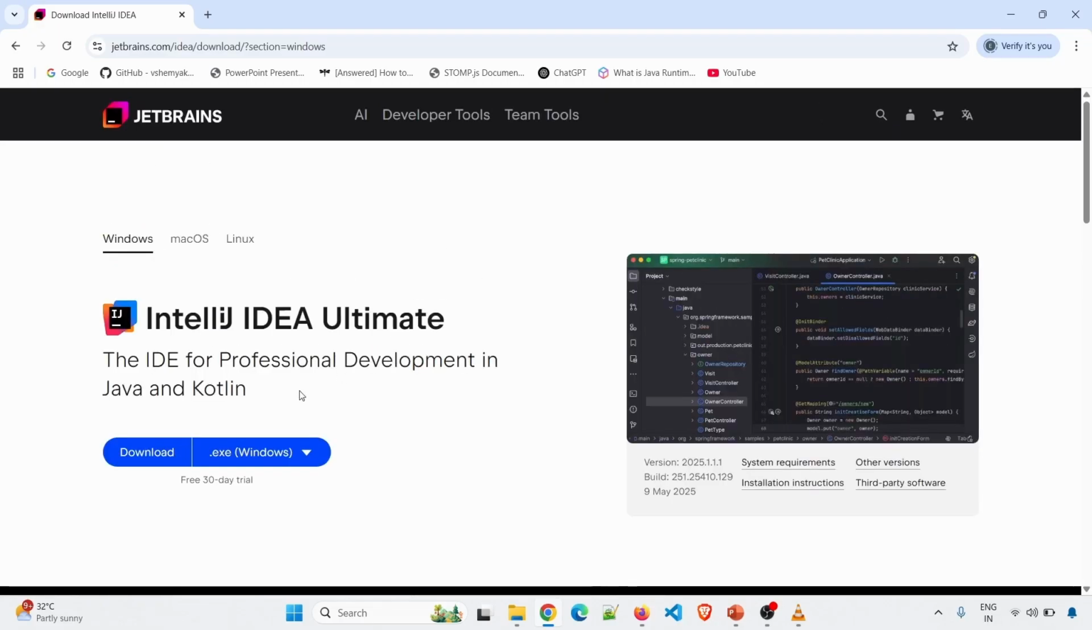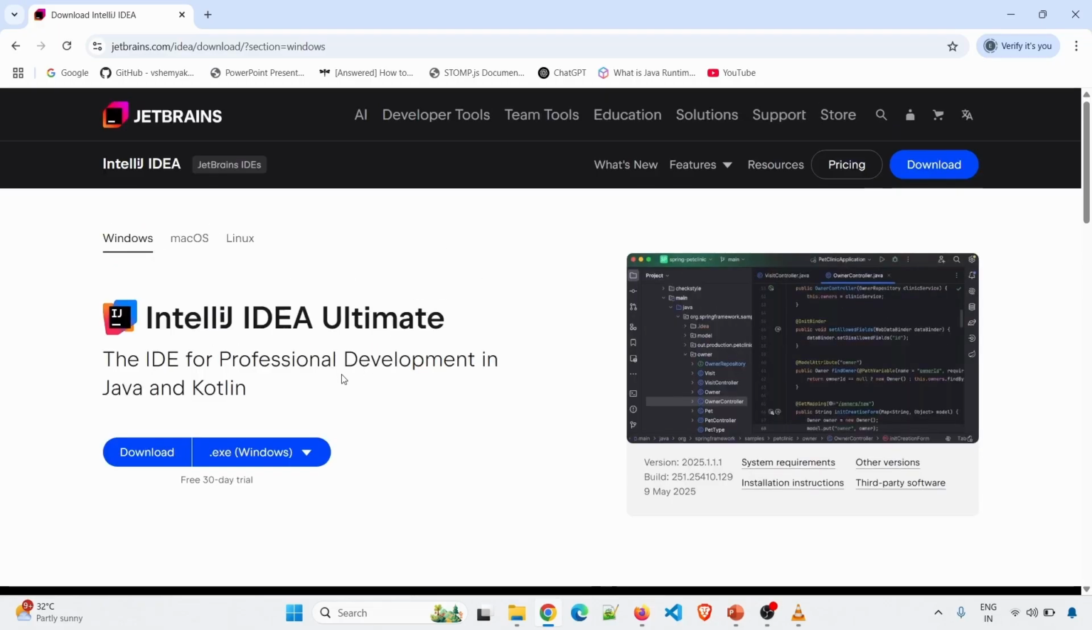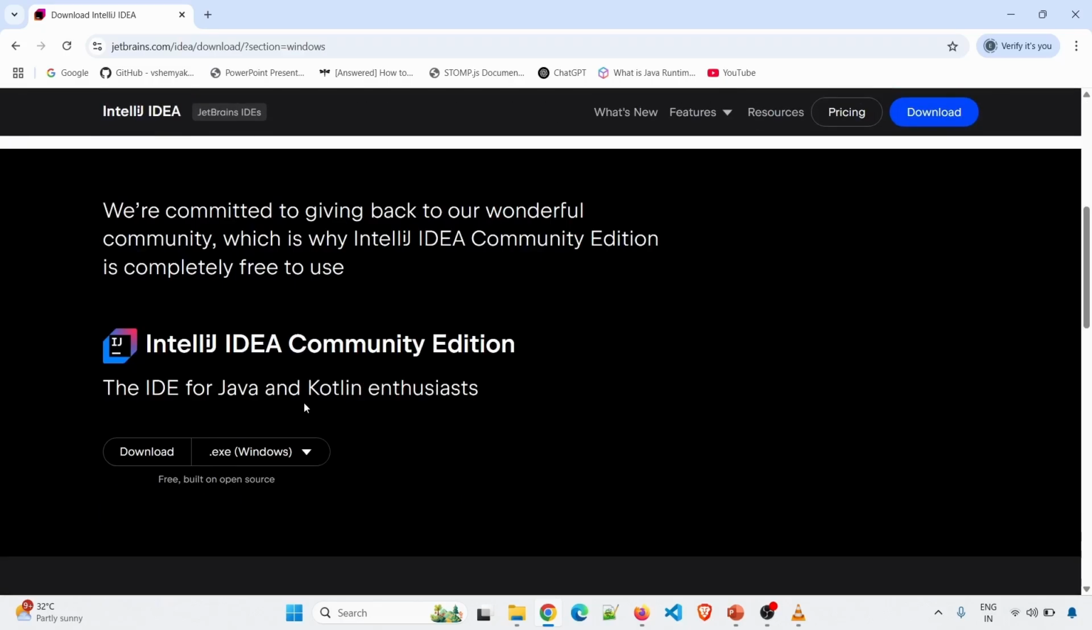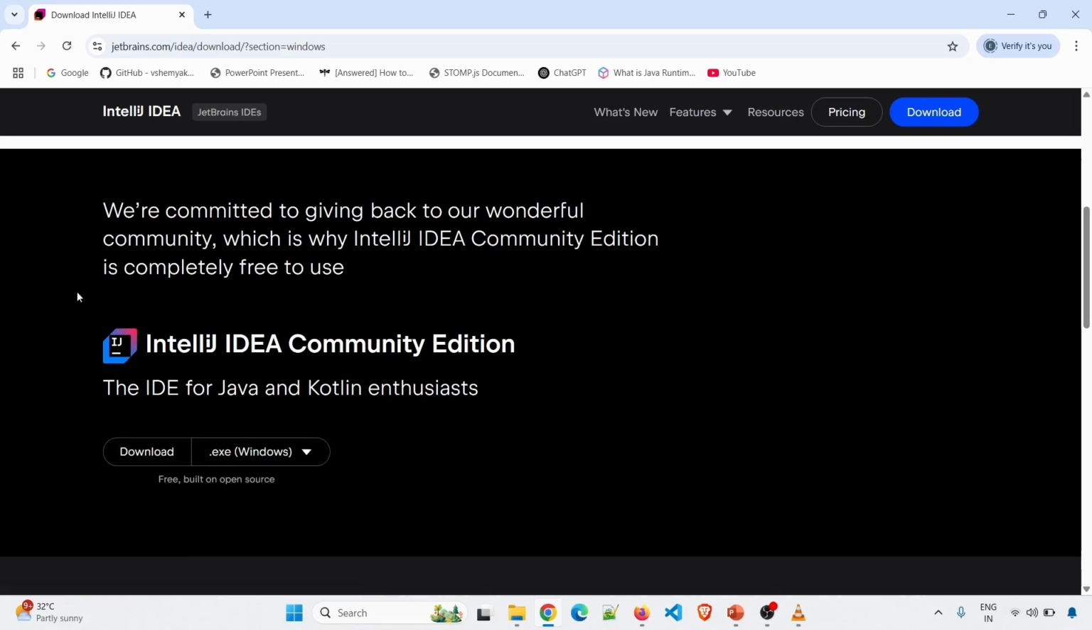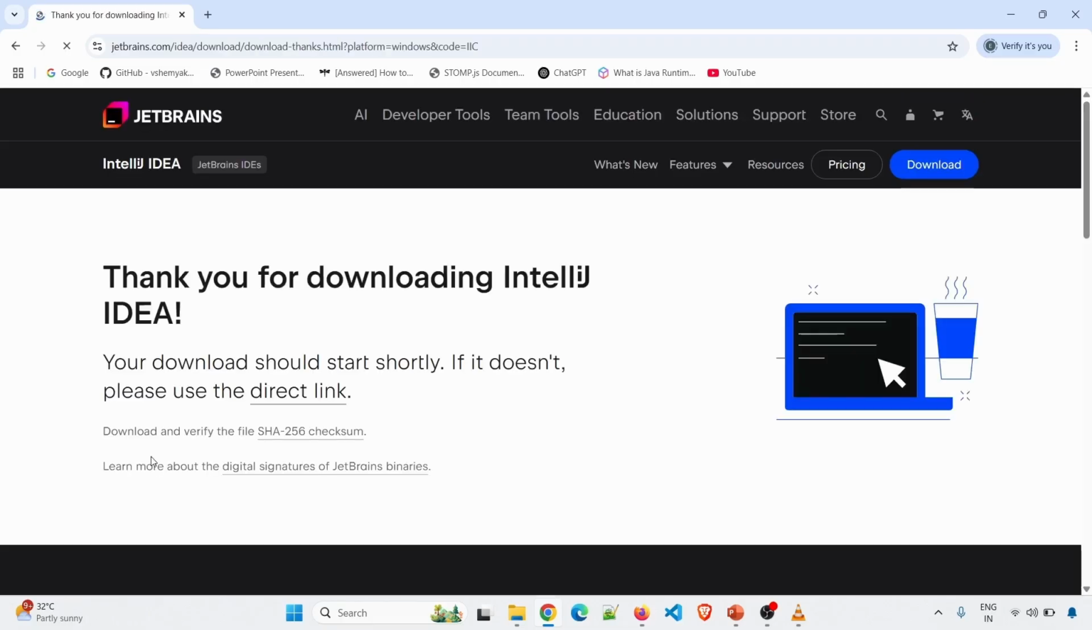So here you can see IntelliJ IDEA Ultimate Edition. This is a paid version which comes with a free 30-day trial, but we don't have to download this one. Just scroll down. Here you can see the Community Edition, which is free and open source software, so we can download this. If you are using any other platform, you can select it and it will show the download button for that platform. Since I am using Windows, it is showing for Windows. So just click on Windows, download.